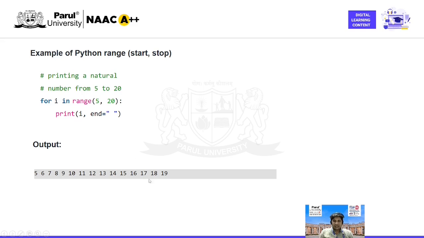20 is not printed. Why? Because you have to remember, the 20 is not included. Whatever stop value we provide in the range function, the stop value is not included. It is excluded from the range. So only up to 19 it will print.